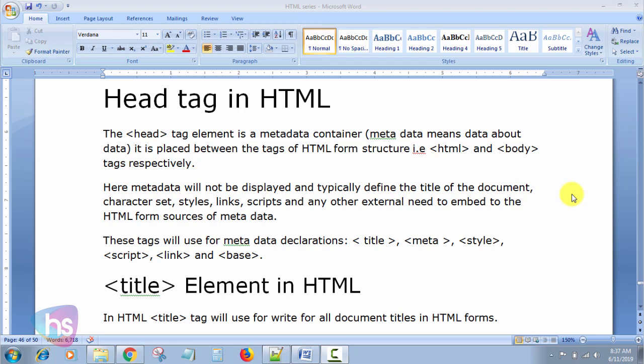Today we will discuss the head tag in HTML. It's a very important tag. The head tag element is a metadata container. The most important thing to know is that it is a metadata container, and that is the purpose for which the head tag is used. Metadata means data about data.